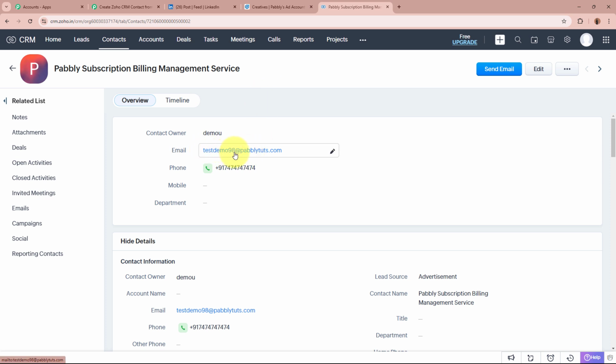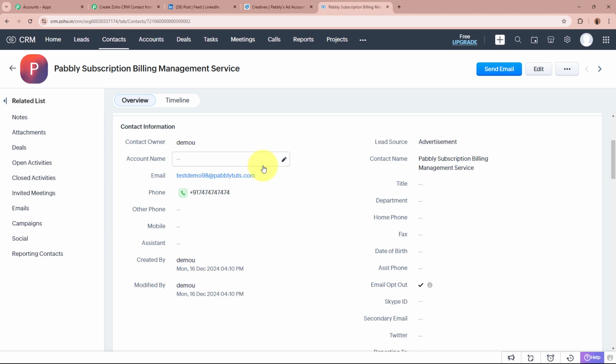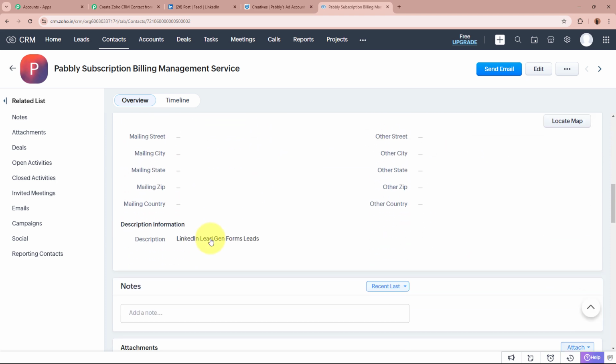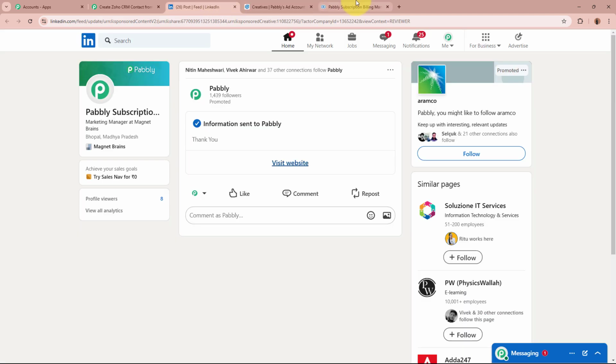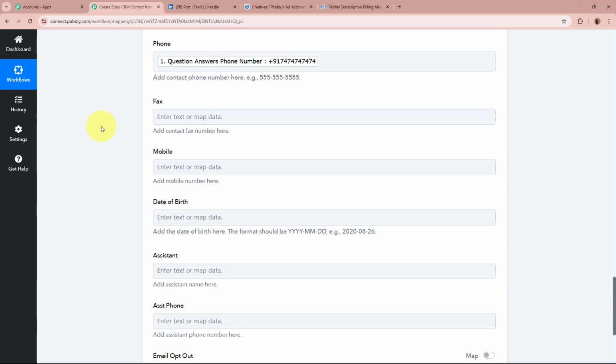Email comes as testdemo98@pabblytudes.com with a dummy mobile number that we have entered. And if I further scroll down right over here, the description comes as LinkedIn Lead Gen Forms leads. Okay. As the contact is successfully created in our Zoho CRM account, this means that we have successfully created an automation between LinkedIn Lead Gen Forms and Zoho CRM with the help of Pabbly Connect.